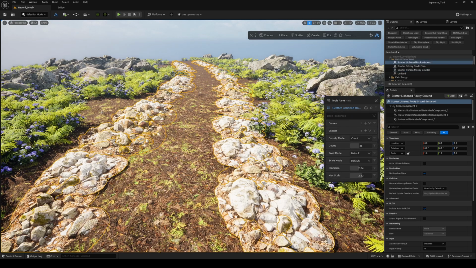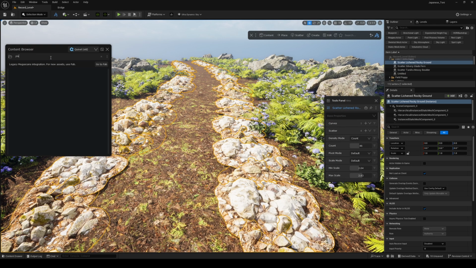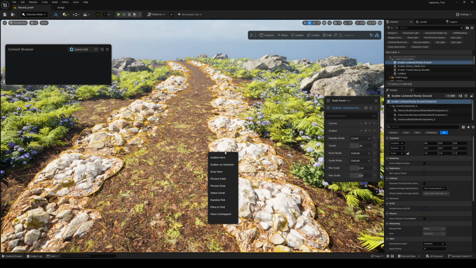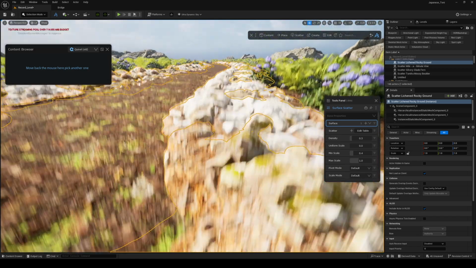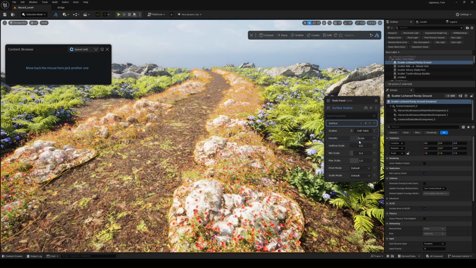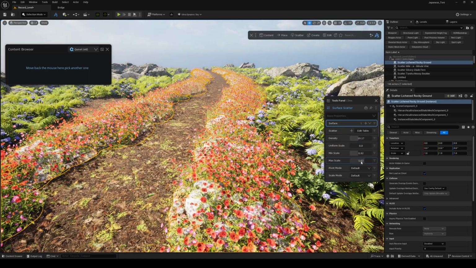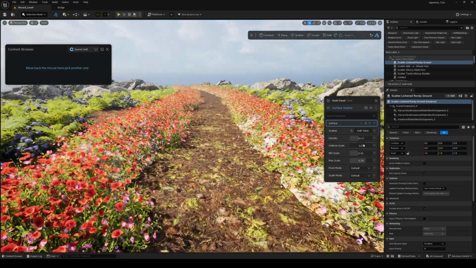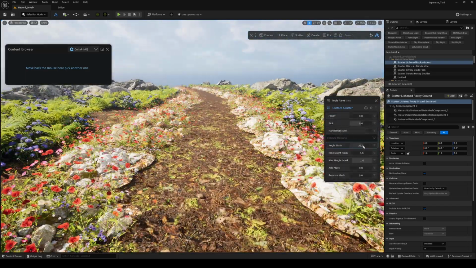Now, to add a bit more life to our path, I'm heading back to the content browser to find some flowers. I will scatter these directly onto our ground meshes that we set parallel to the curve. Just a quick drag and drop, and then I'll tweak their density and scale until they look just right.